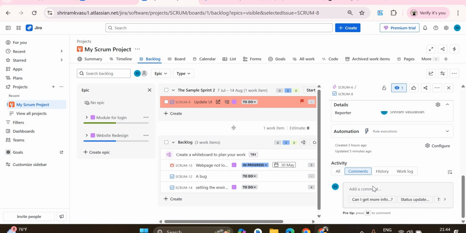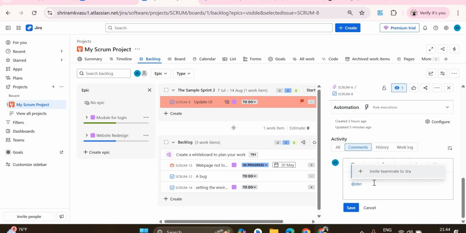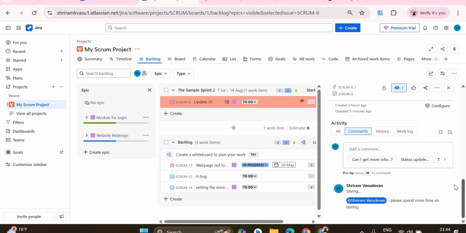There, when I scroll down, I can see I can add a comment, at Sriram. Automatically, it will come over here. Please spend more time on testing. That's all. Done. Your commenting is done, and this will be updated to Sriram. You can notify your teammates directly, which avoids endless emails and chat confusion.